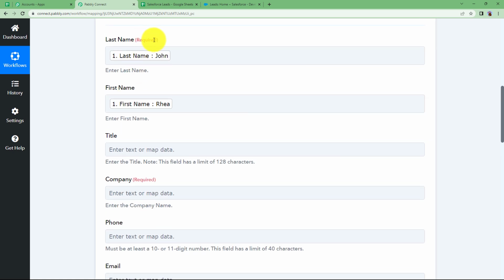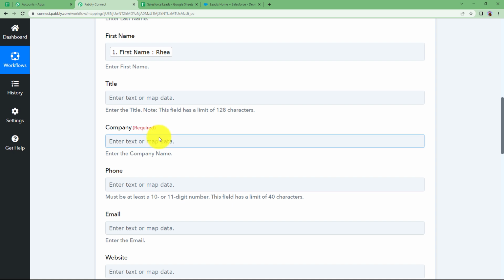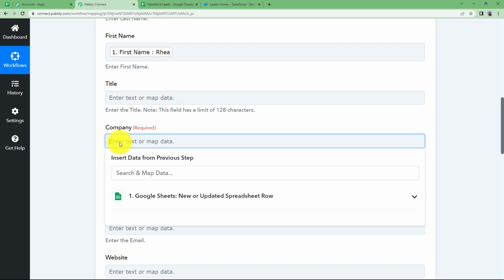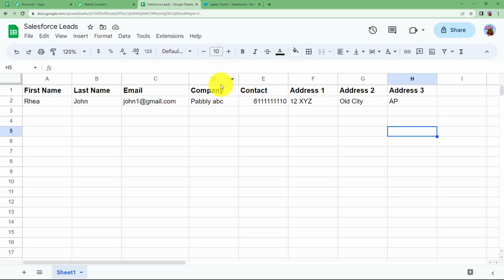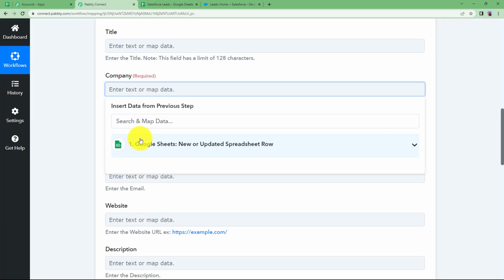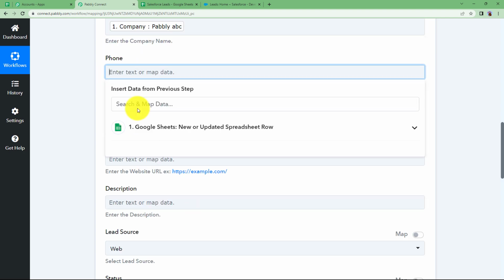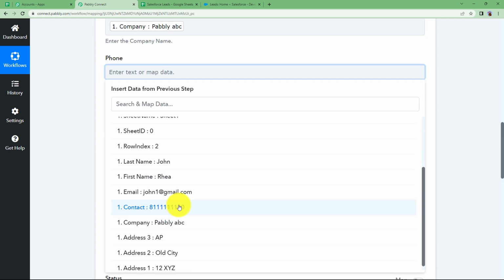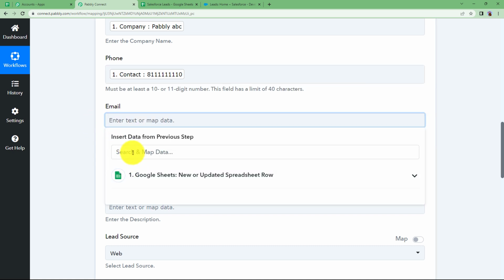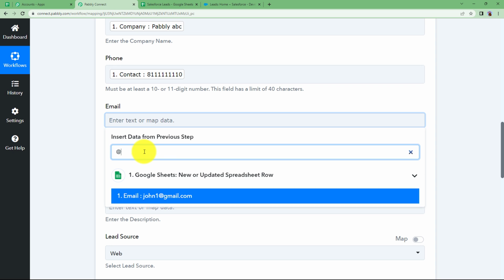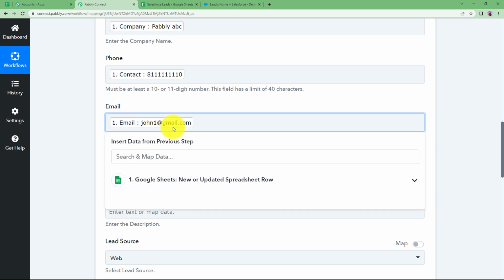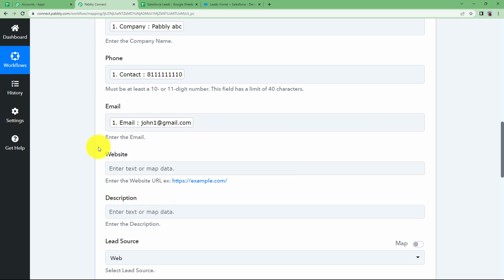Remember, only the required fields are the ones that are mandatory for this workflow to run. But the rest of them you can leave empty. There is not a problem. Now, company is required. That is why we have created a column for company over here. So we have to map the company name. What was the company name? This is the company name. Phone number, yes, we do have the phone number, so map the phone number over here. Email address, also you can use this search and map data column over here. Right over here, a little bit of hint of your answer. You will be straight away taken to this data that you want to enter over here.